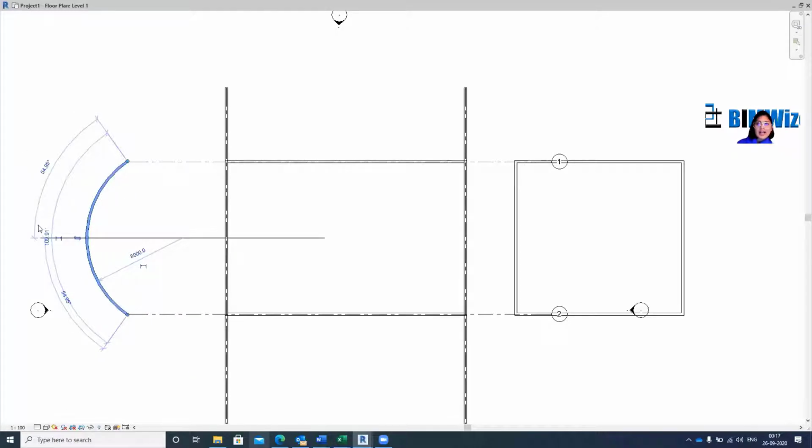Now I'm going to ask one question and I'm going to see who answers this first. What are these dimensions called? I gave the name last. Arc length. Pardon? Arc length. No, there is a particular name in Revit for these kind of dimensions.